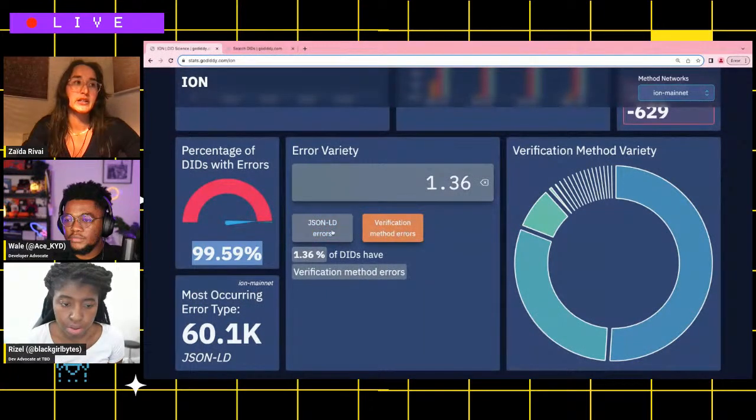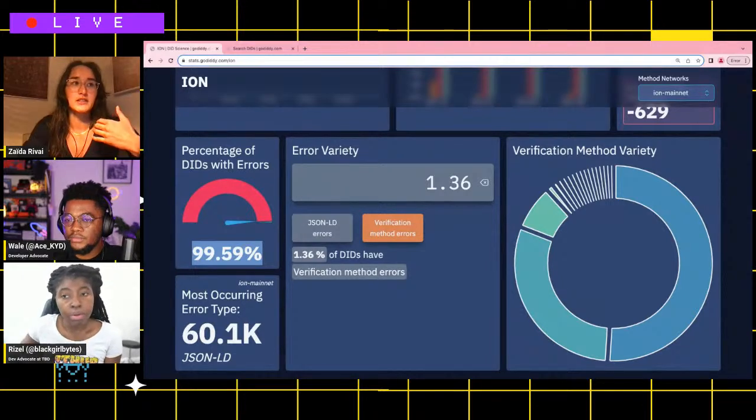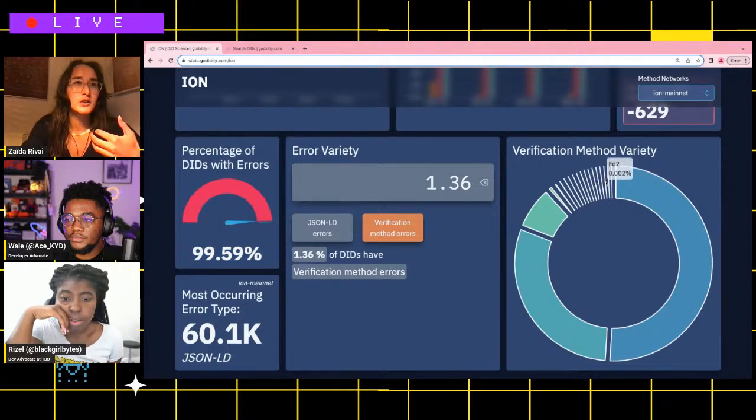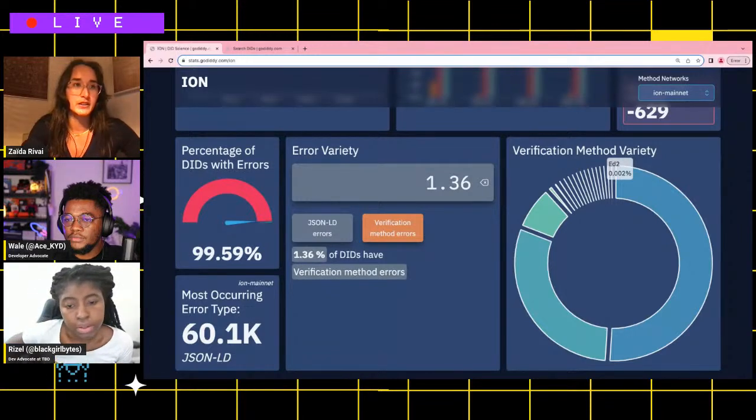The next one is the verification method. The DID document has a verification method field, and it tells you which cryptographic algorithm was used for verification. There might sometimes be an error in this as well. I think I can show you here. Some people, when creating a DID IAN, use ED2 as a verification method. Well, that's not really a valid cryptographic algorithm.